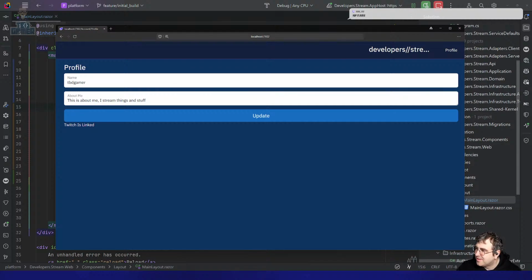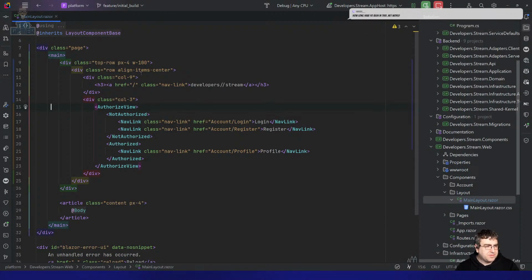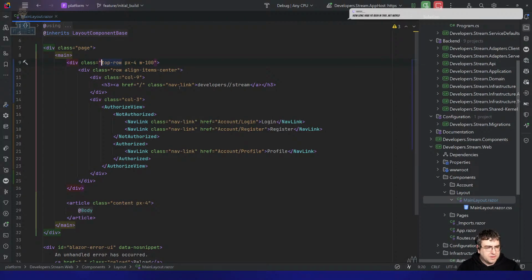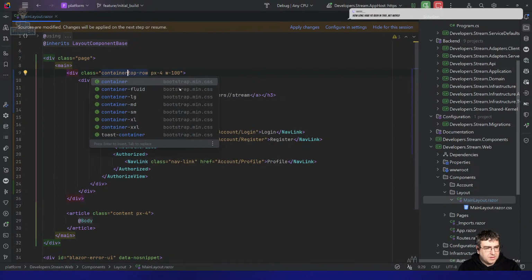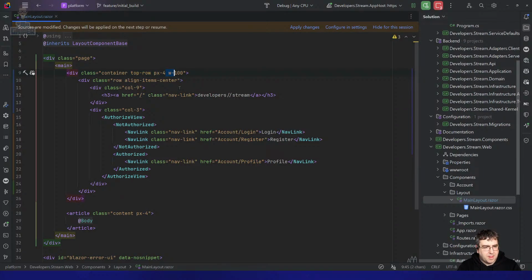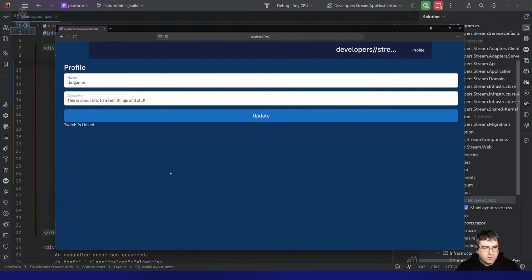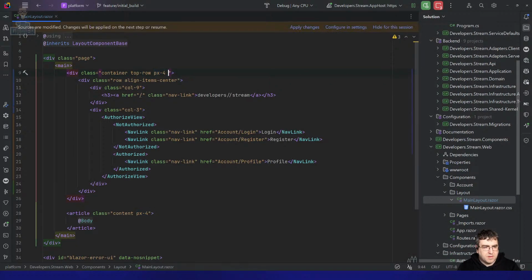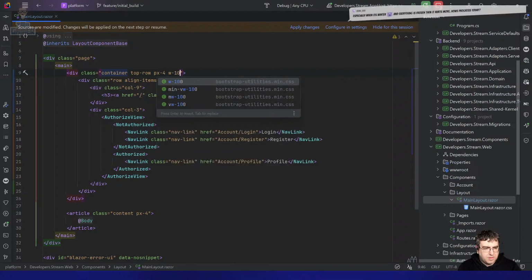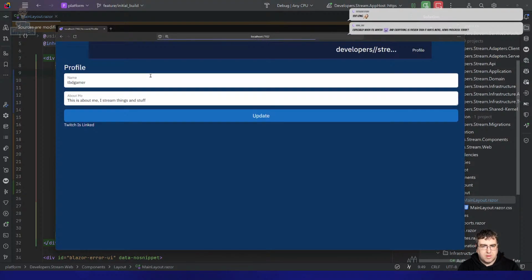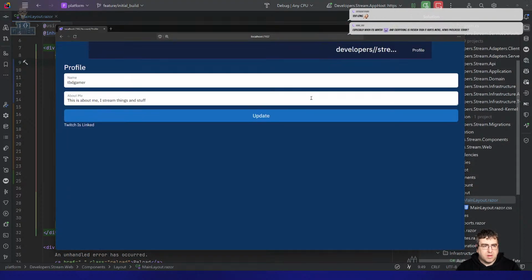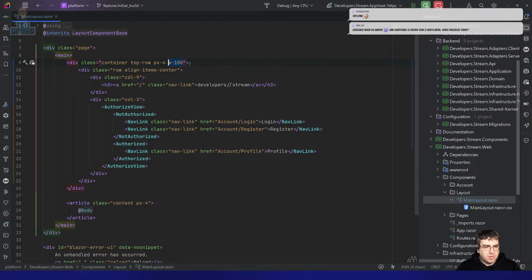Okay. So do I have to put this in a container to get this to go full? Is this going to div? Container. Let's see what this does. Ooh, that does fun things with 100. No.